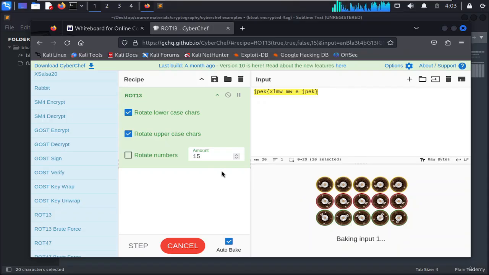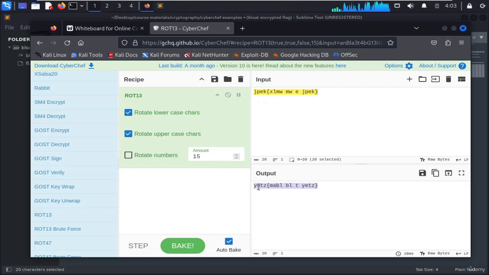Nothing. By 15 we also got nothing. 16, 17 nothing, 18 nothing. If you do 19, it is also nothing. So that means we need to carry on with the amount until we get the flag.